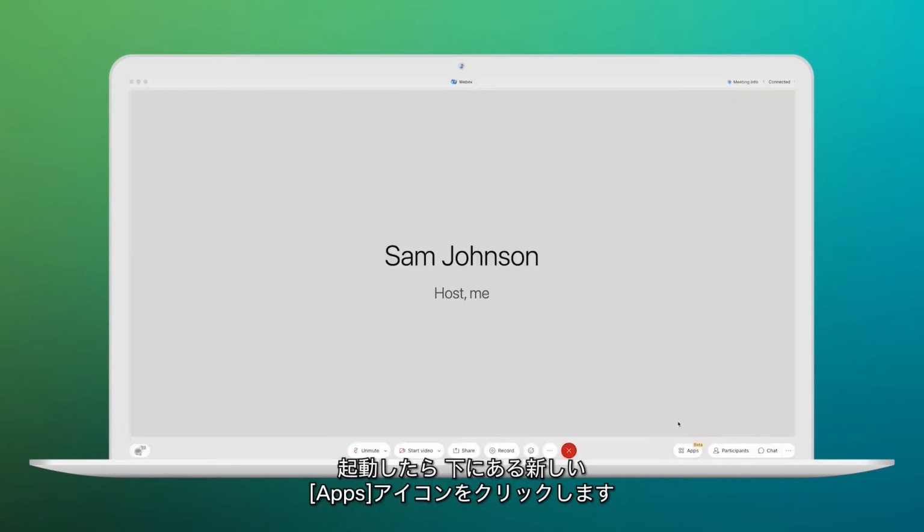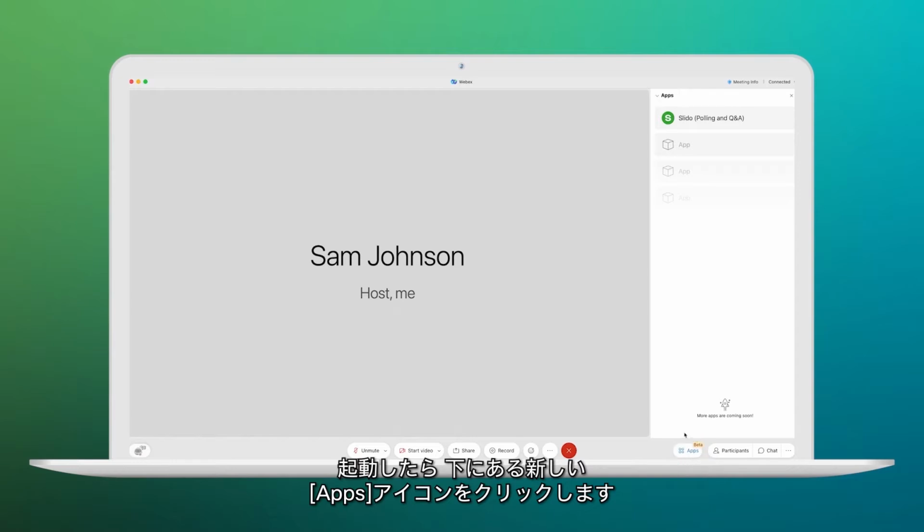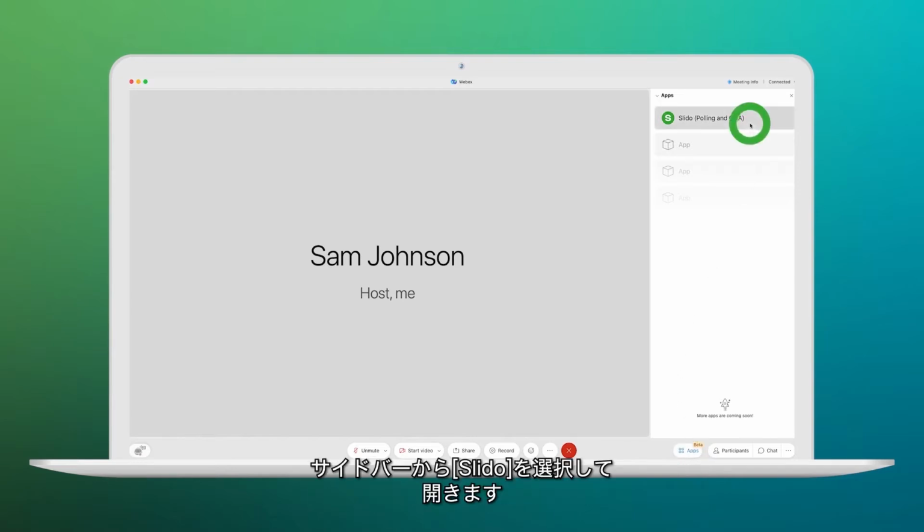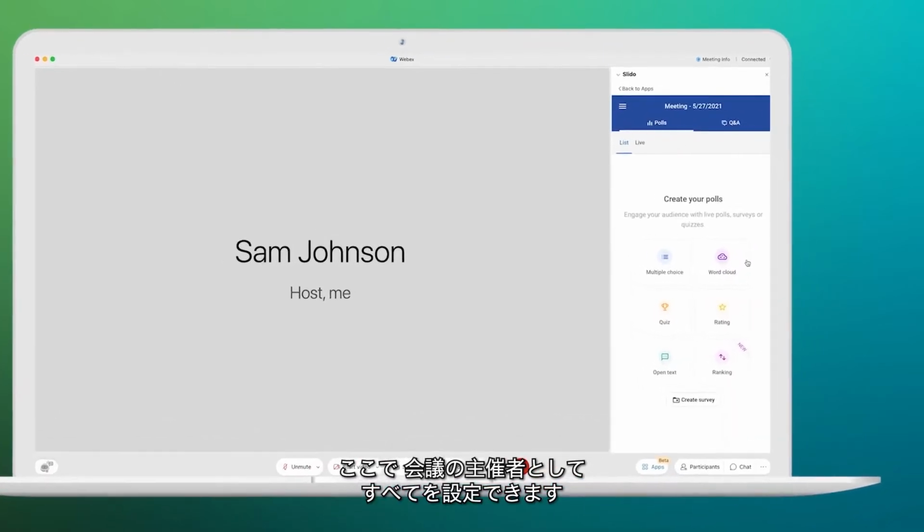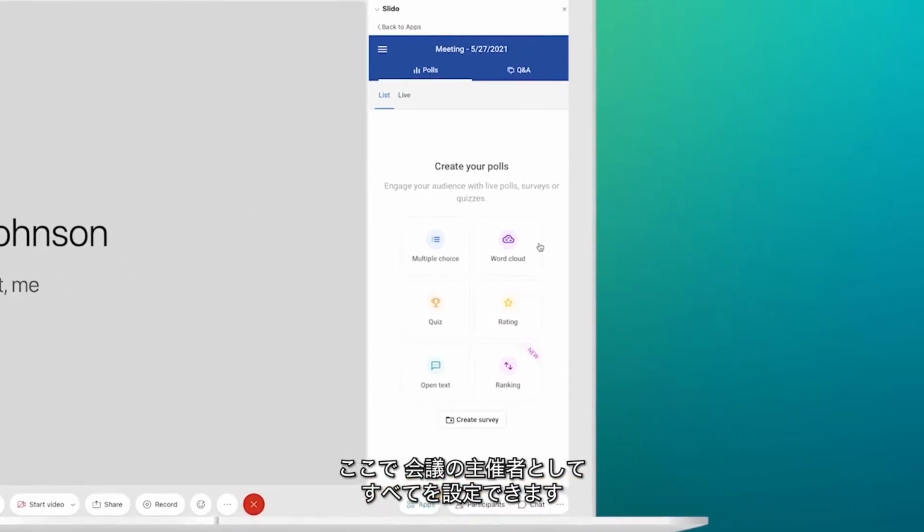Launch it and click the new Apps icon here at the bottom. Pick Slido from the sidebar and open it. Here's where you can set everything up as the host of the meeting.